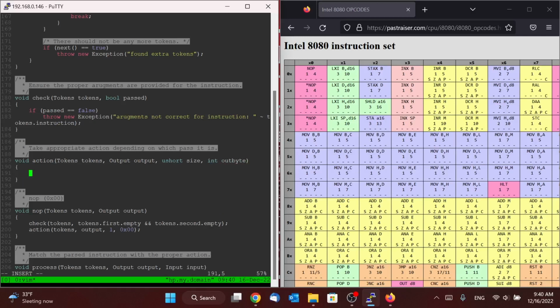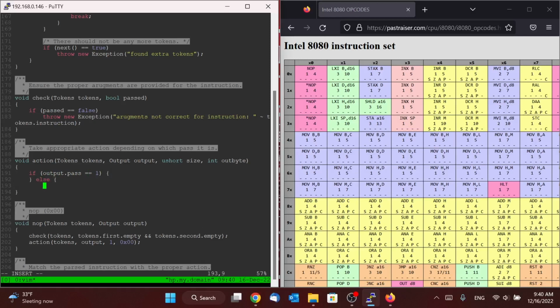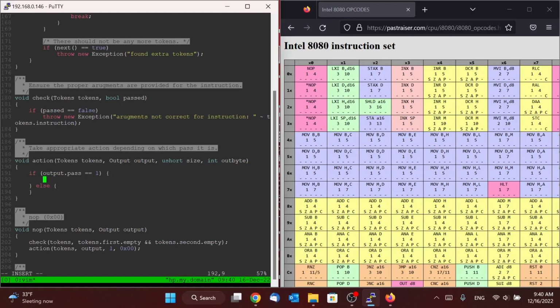Well, we need to do different actions depending on which pass we're in. So first we'll check to see if we're in pass 1. If we are, we'll do one set of actions. And if not, we don't really need to check for pass 2 because there's only pass 1 and pass 2. So we'll just say else.